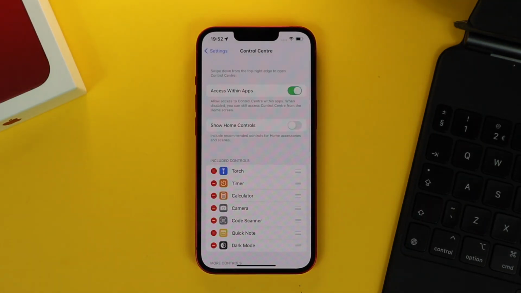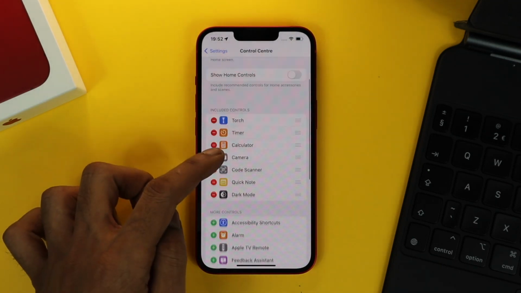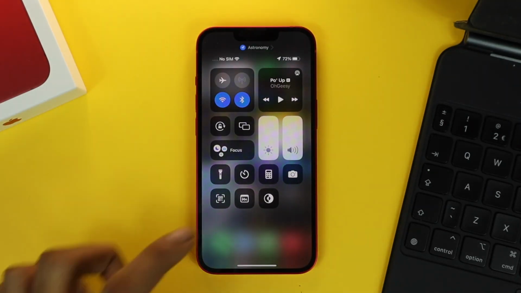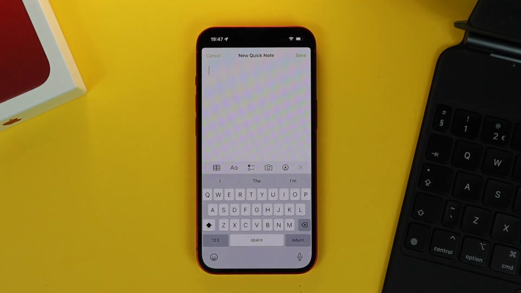So Quick Note has made its way to iOS. Jump over into the control center options in your settings panel and just move the Quick Note toggle straight to the top, and you will now be able to create a Quick Note straight from your control center.